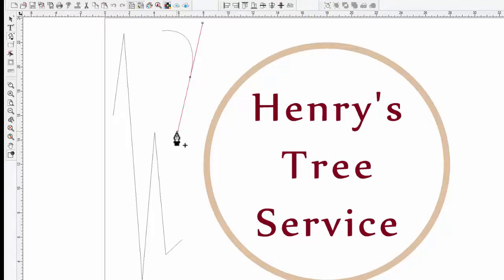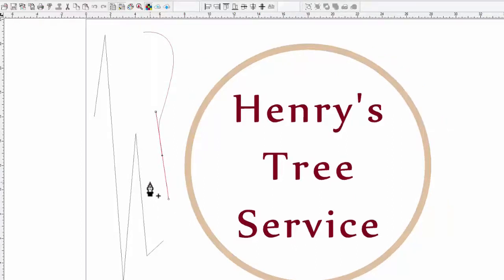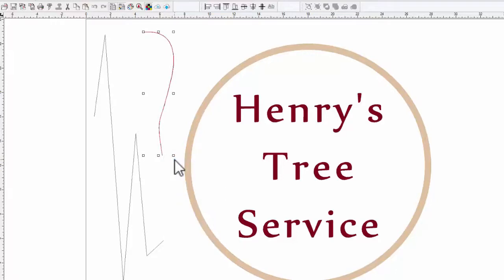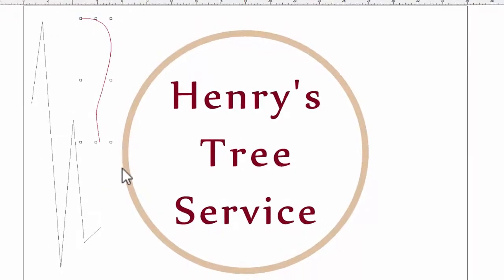Move the tool to the next point and click, hold, and drag the tool. Another curve path is formed. Once the curve is to the desired shape, release the mouse button. Let's exit this tool by right-clicking on the mouse and select Exit Tool. Paths can be created with both straight lines and curves.